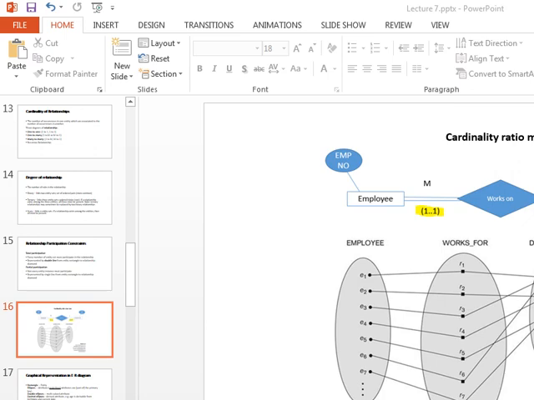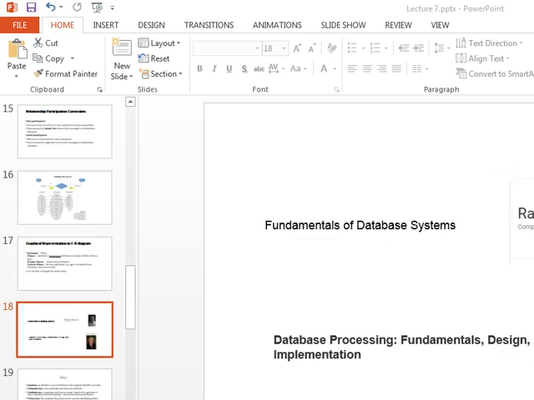Whereas a department may not have any employee at all, so the minimum is 0. It can have 0, meaning it's not participating in the relationship, which implies it doesn't have any employee. And then it can have n. It can participate in multiple relationships: D1 has employee 1, D1 has employee 6, D1 has employee 3. So it can have n.